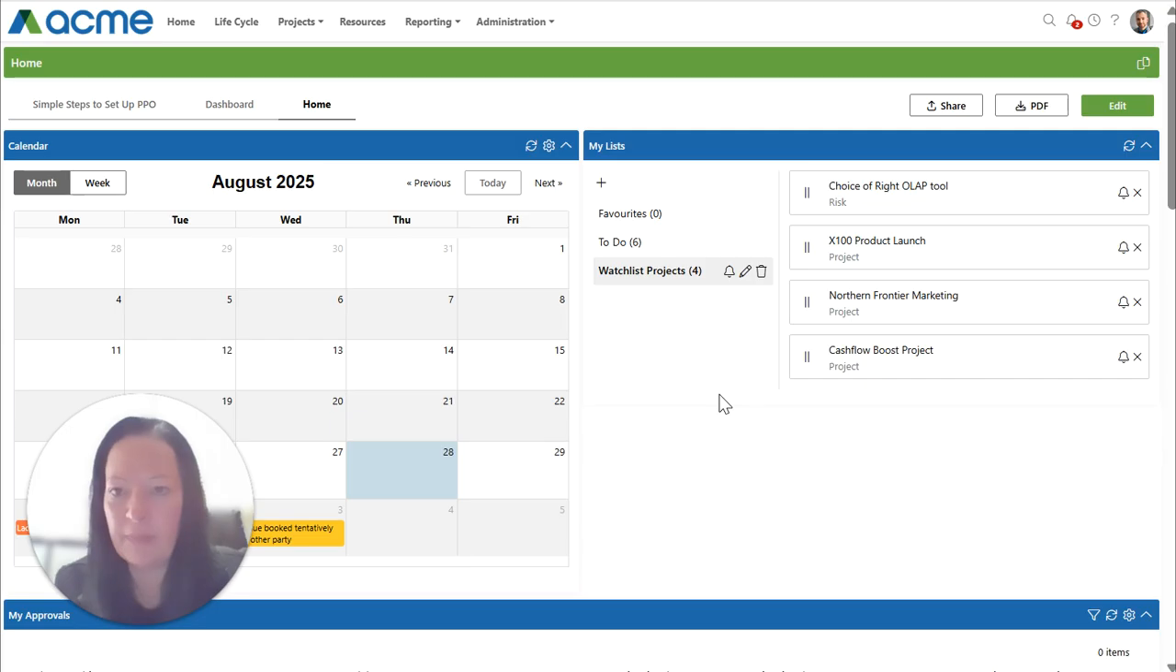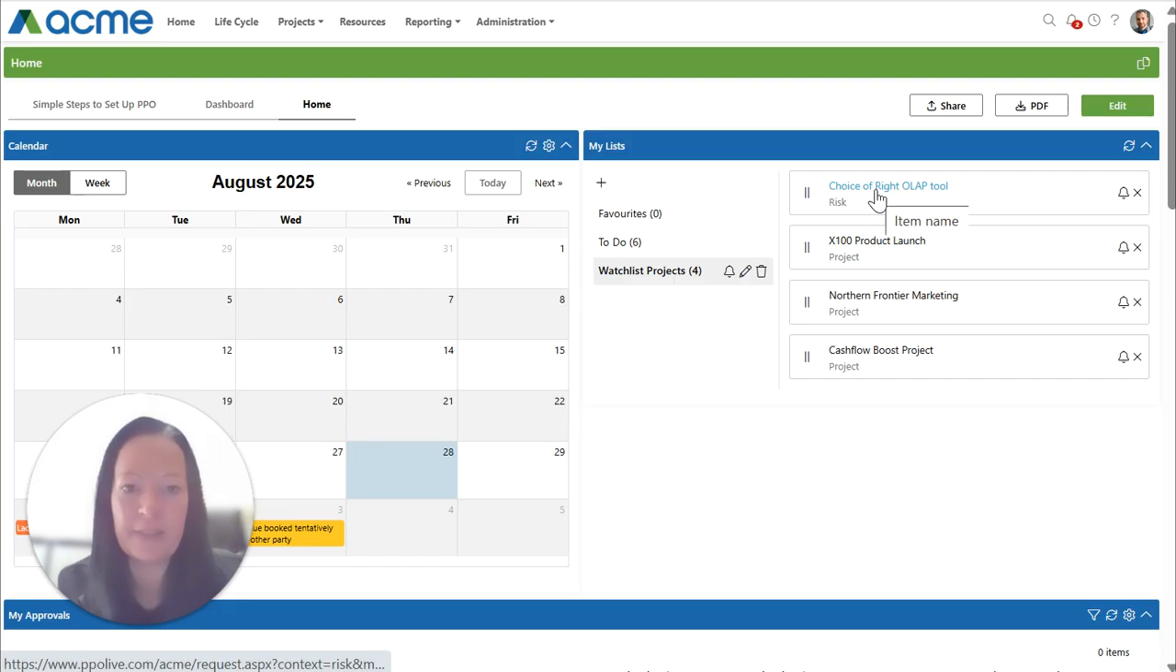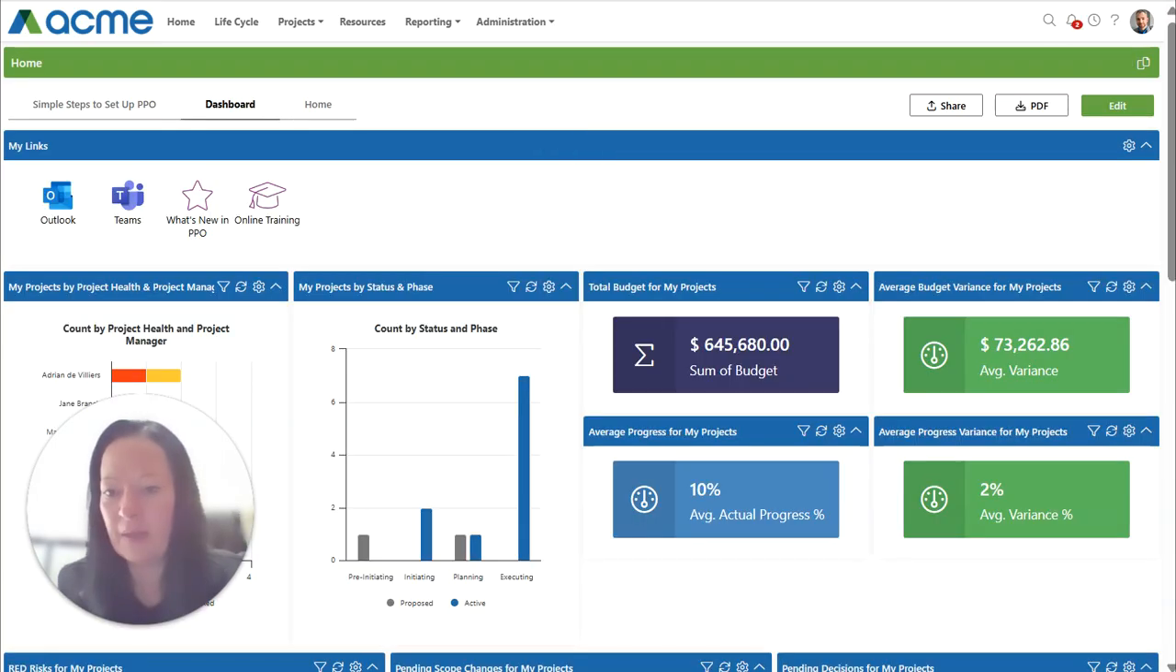So flipping back to my home page, previously I was on the dashboard tab, I'm now on the home tab. Here under my list, my watch list projects, I now have that risk that I've saved to my list. What's also great about the My List widget is you can switch notifications on or off. So if anybody goes and updates this risk, I will get a feed notification in PPO.